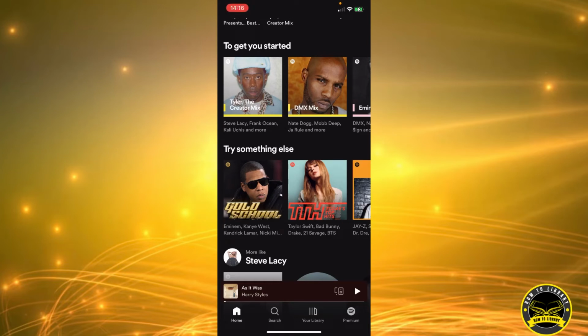Today I'm gonna show you how to add a song from your Spotify Wrapped playlist to your playlist. Okay, so first things first, you need to go to your Spotify Wrapped playlist. It should be on your home screen, but as you can see, mine is not on my home screen.